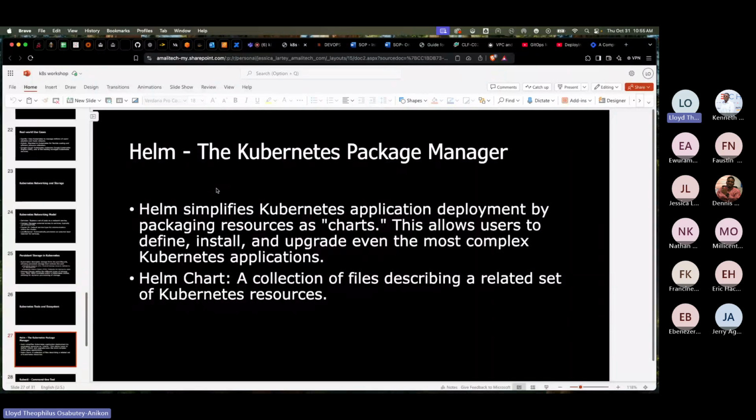So Helm is basically the Kubernetes package manager. So Helm simplifies Kubernetes application deployment by packaging the resources as charts. So these allow users to define, install, and upgrade even the most complex Kubernetes application. So with the help of Helm, we are able to even manage over thousands of microservice applications that are running on Kubernetes because of its simplified way of ensuring that all resources are being packaged in charts.